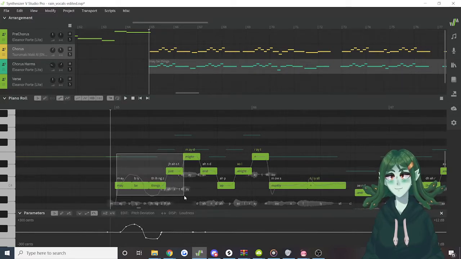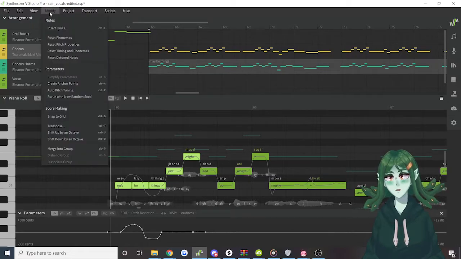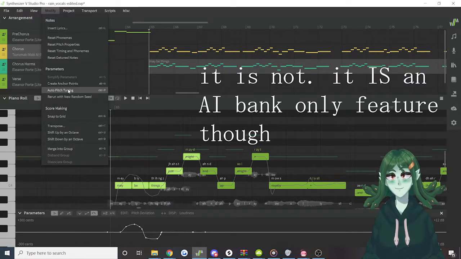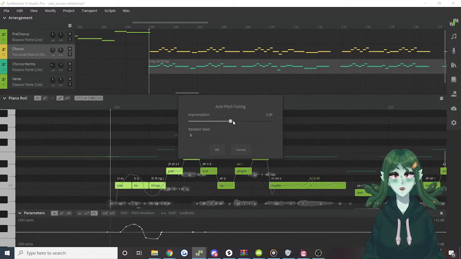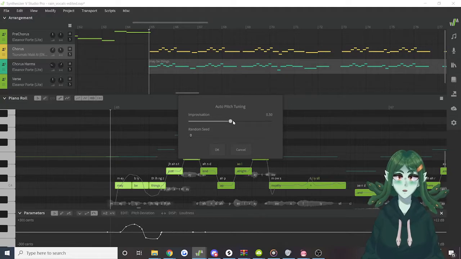Next, we have auto pitch tuning. I believe this is a pro only feature. But it's a pretty cool one. So if we click it, while we have notes selected, we get this menu here. We get the improvisation and the seed. Don't worry about the seed. The improvisation is basically how much vocal flourishes and fanciness do you want. 50 is usually good.